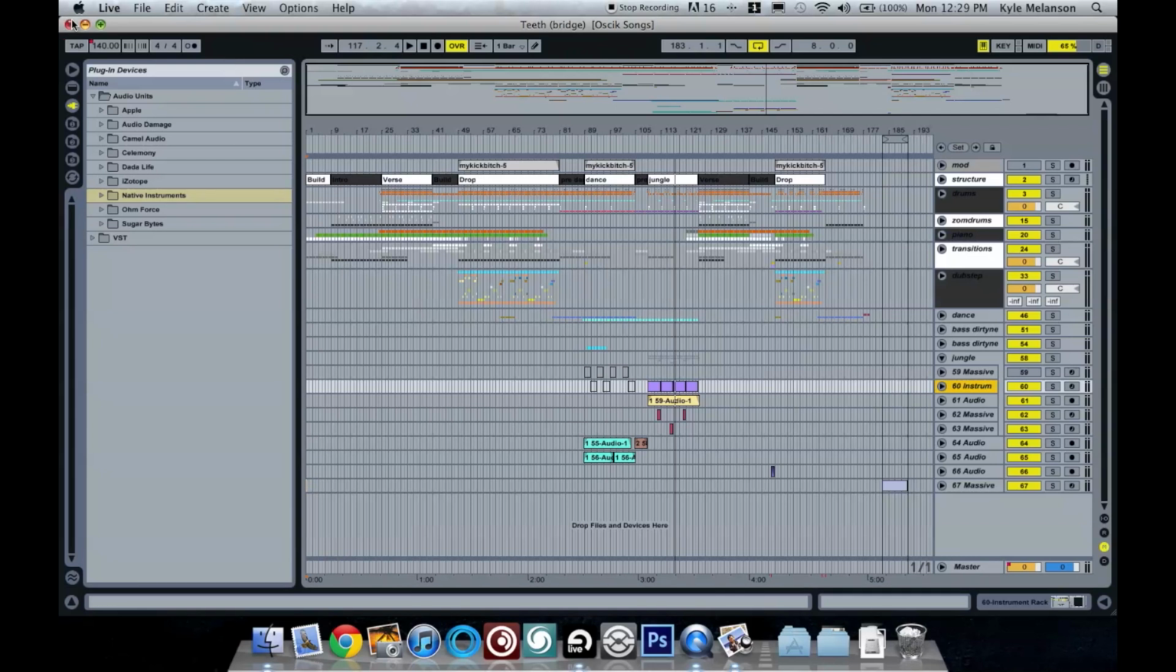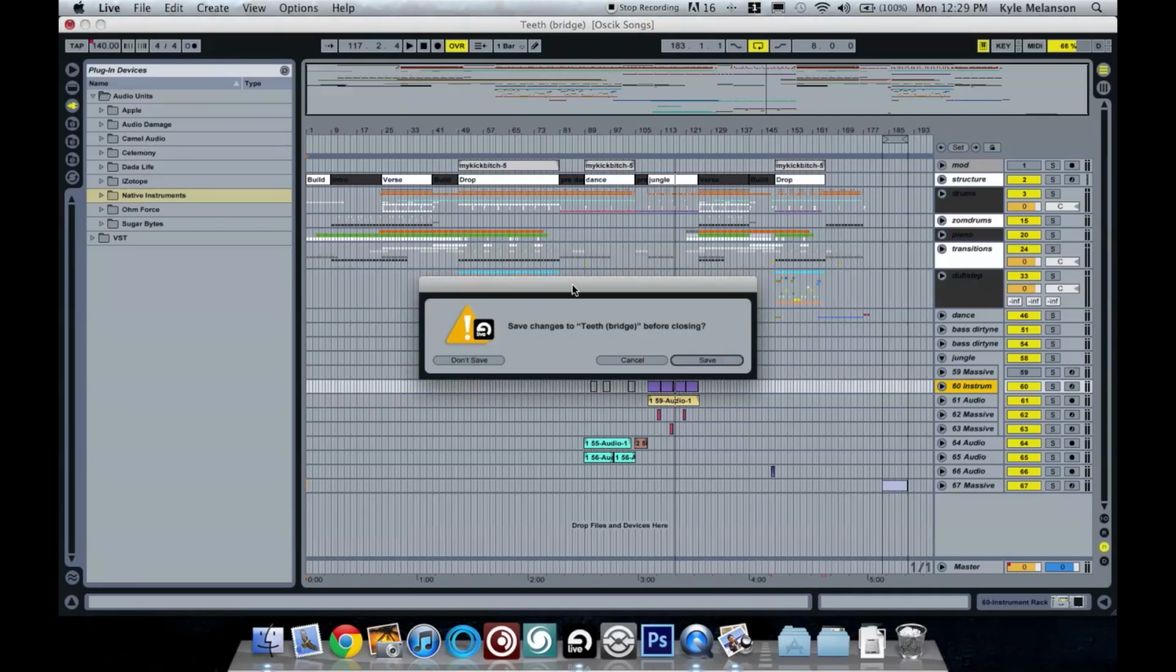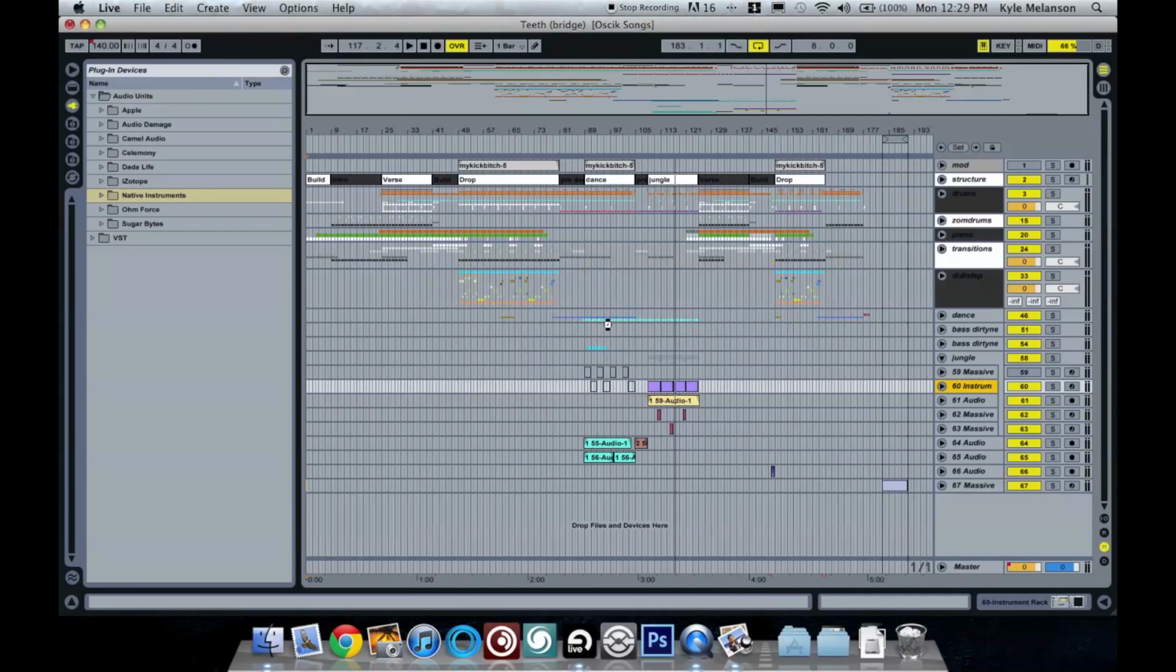That's pretty much the part that I used it for. I have a downsampled version of the actual patch by itself, and I'll go ahead and play it for you.